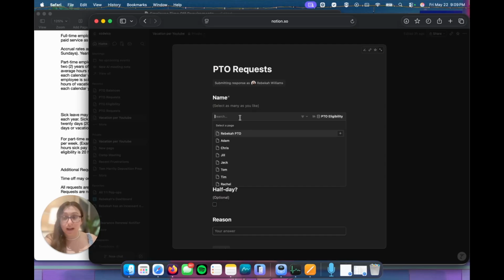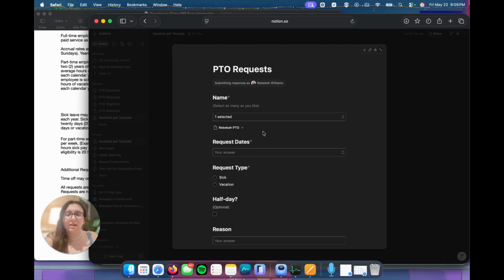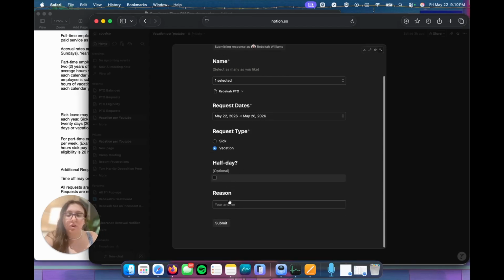It is a little tiny bit clunky, but it is the best way I've been able to find in order to make this work for us without having to make us as managers go in and do a few extra steps. So I'm going to select my name. I'm going to put in a request date, let's say from today until the 28th. We're going to say that it's vacation time. We're going to leave it as a half day. We don't need to put in our reason. This is just for us. And we're going to submit.